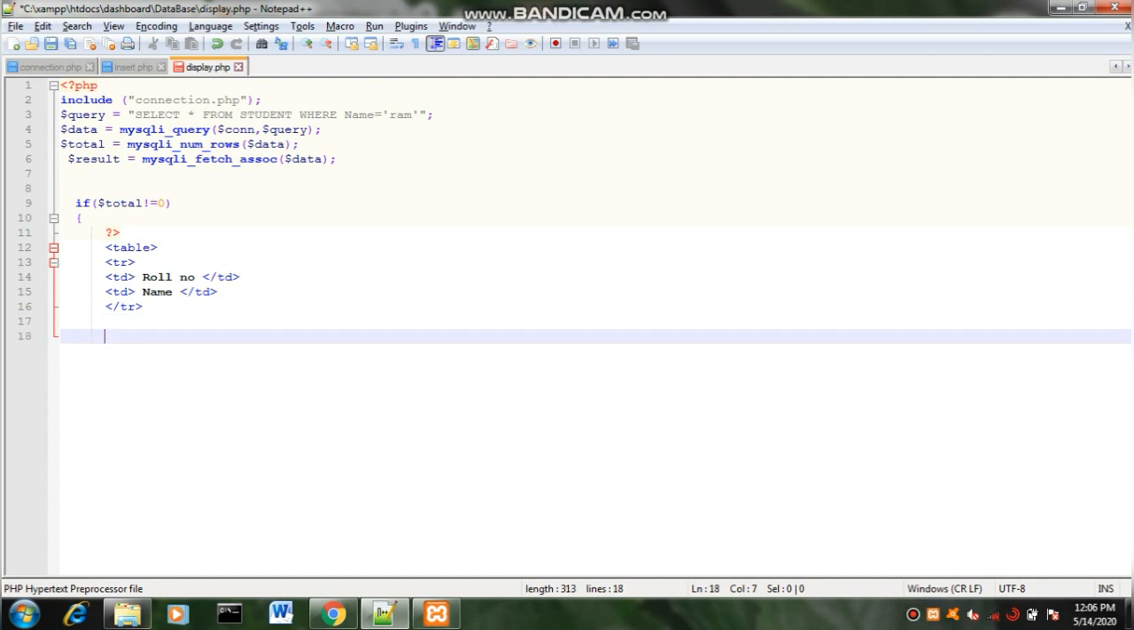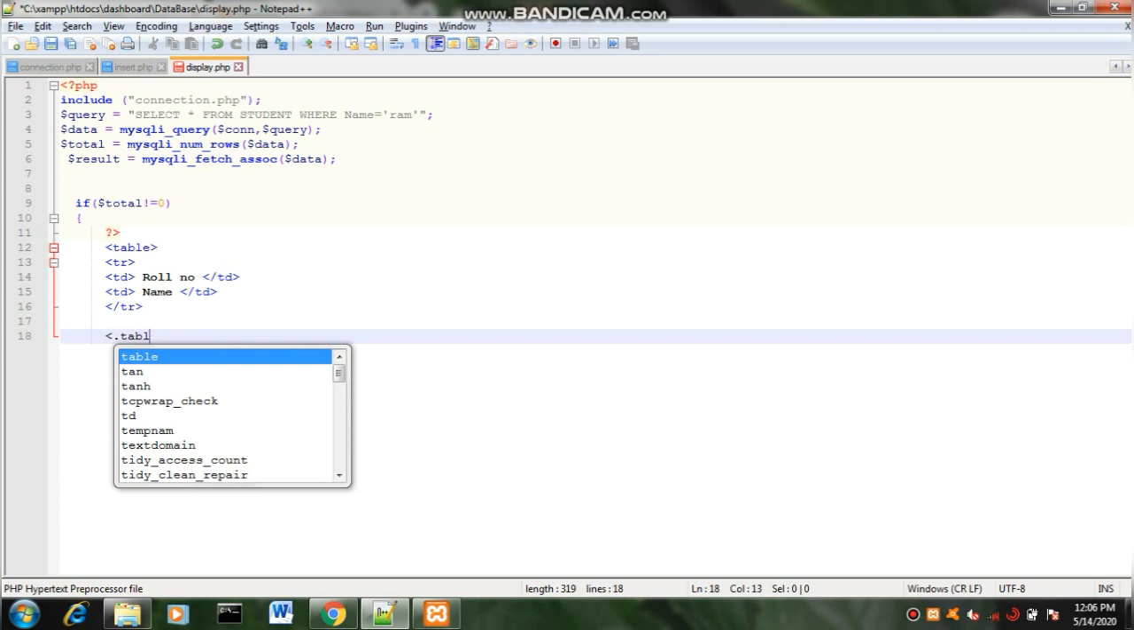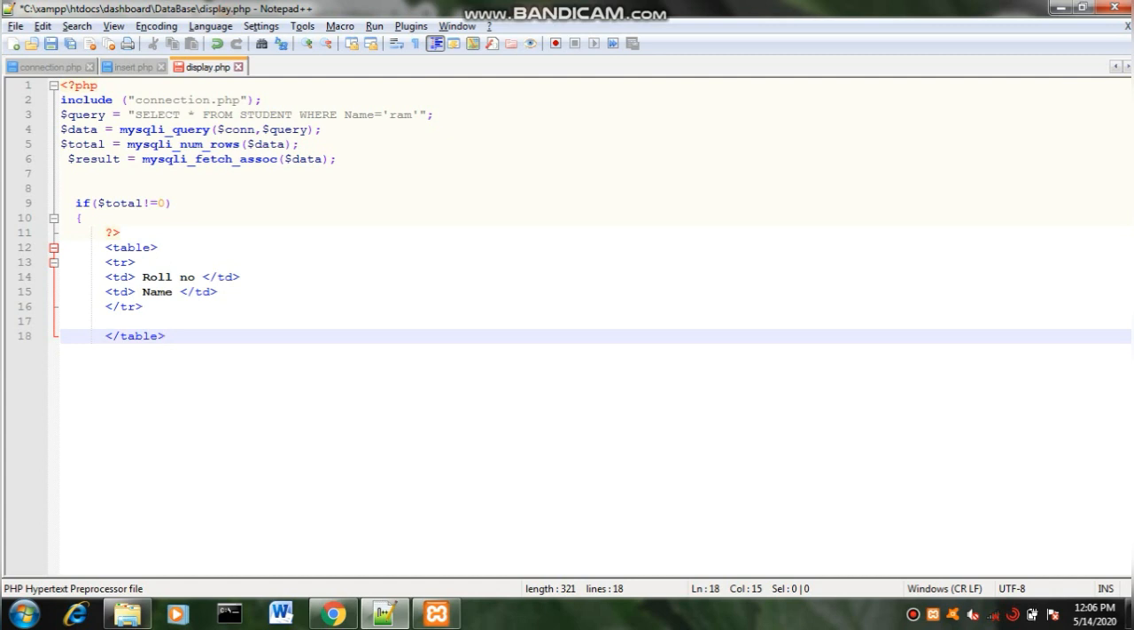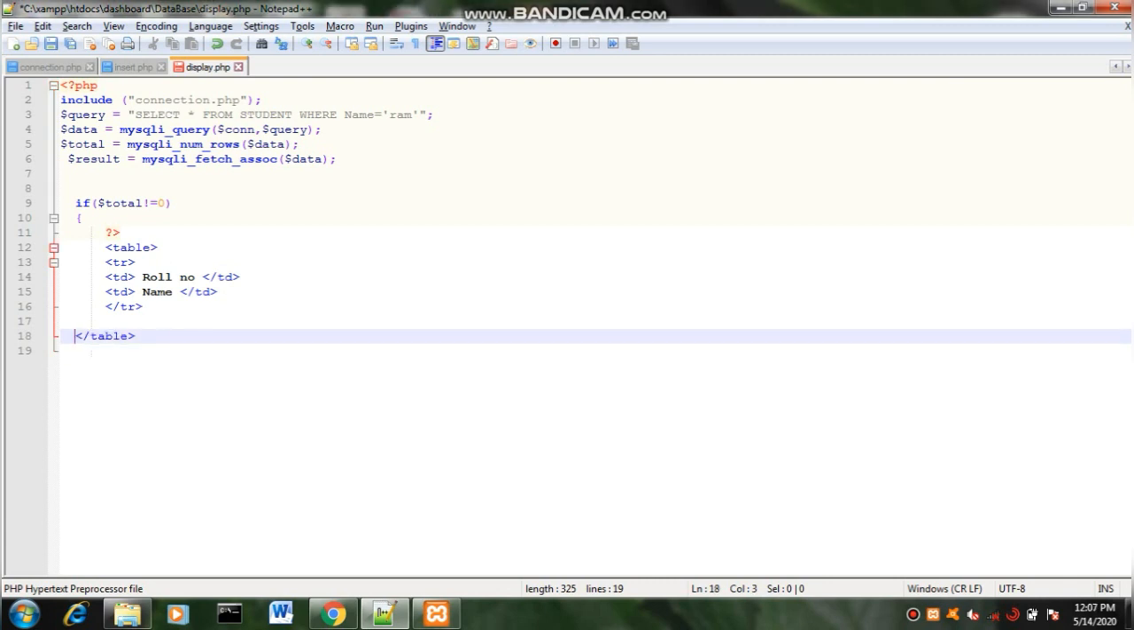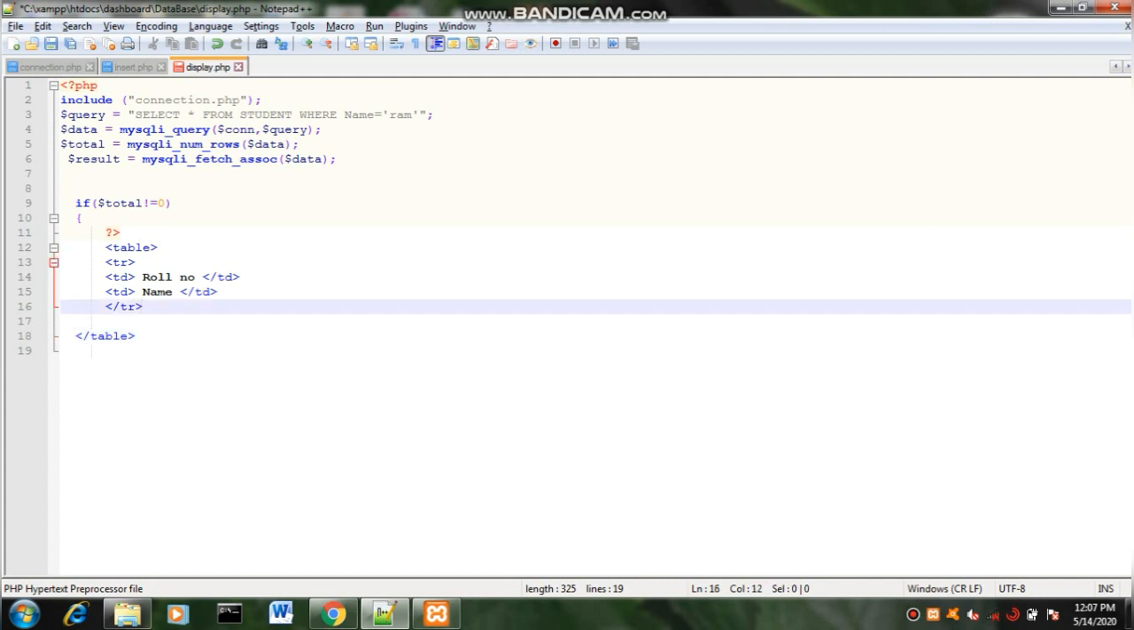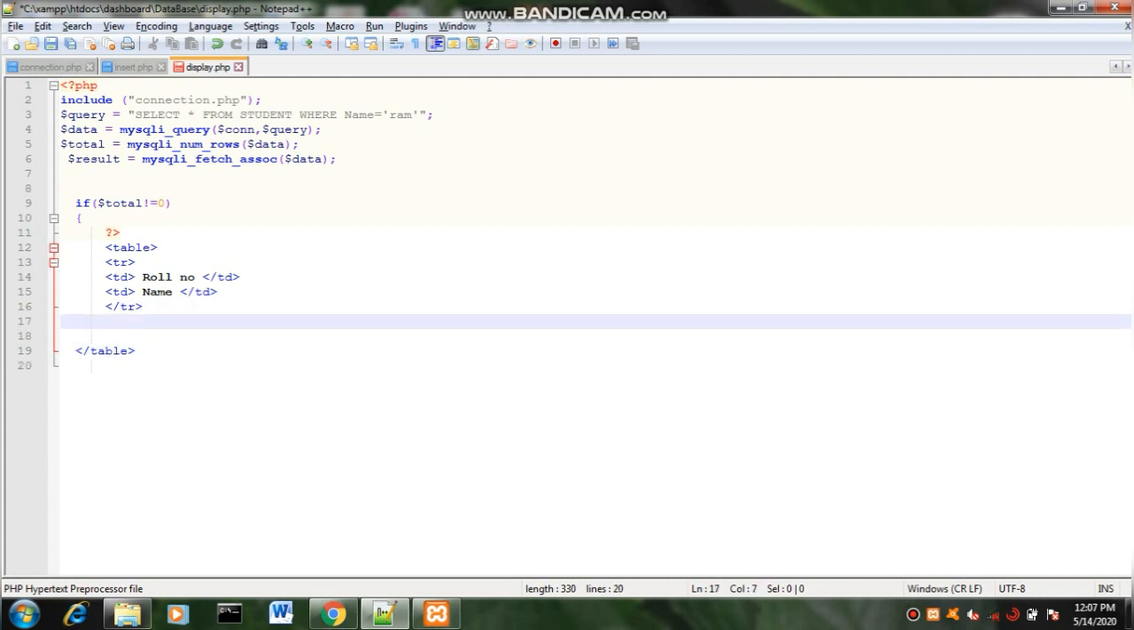Here I've used the table tag, then tr. Let me close it. Okay, that means if my condition, that is total, is not equal to 0, that means it contains some rows, it should execute this if statement. That means it will create a table, that is roll number then name. Here I have closed the table tag.